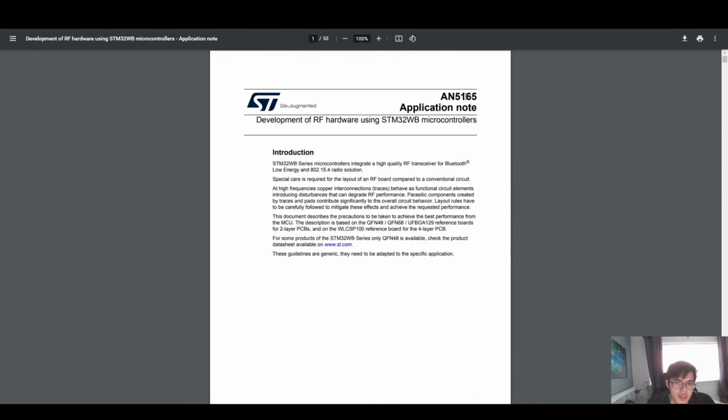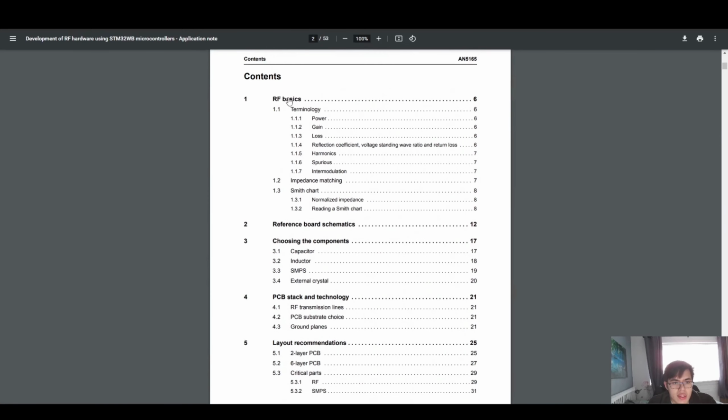This would be an application note on antenna filter and matching network. So let's take a look at that. Here we are at AN5165, Development of RF hardware using STM32W microcontrollers, exactly what we're looking for.